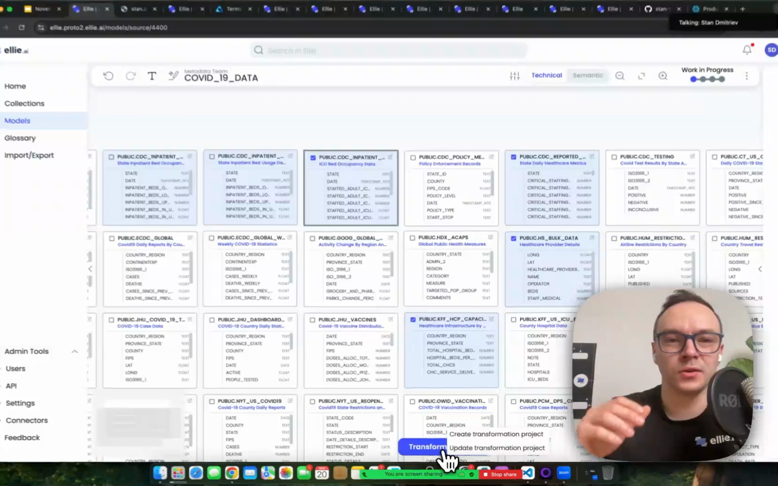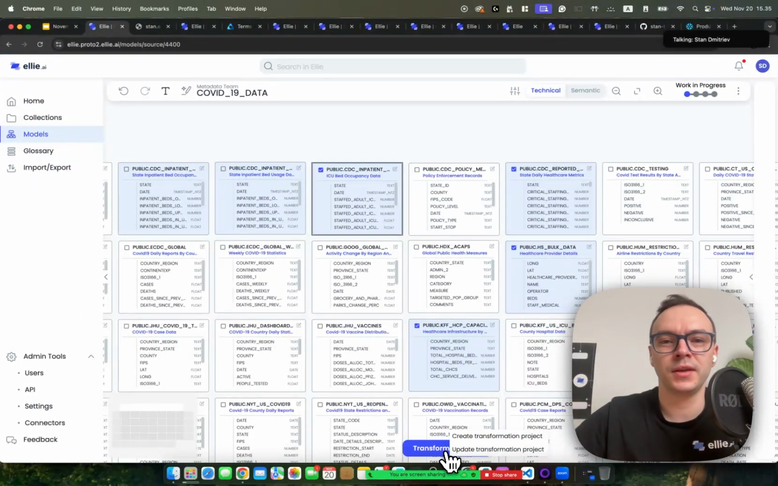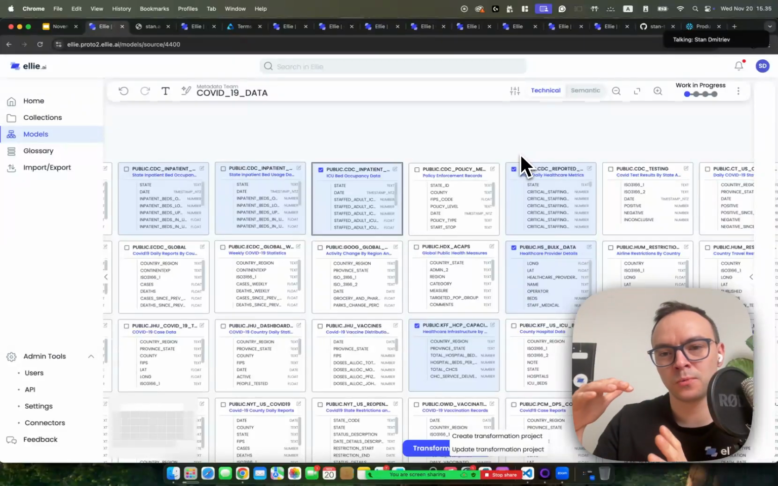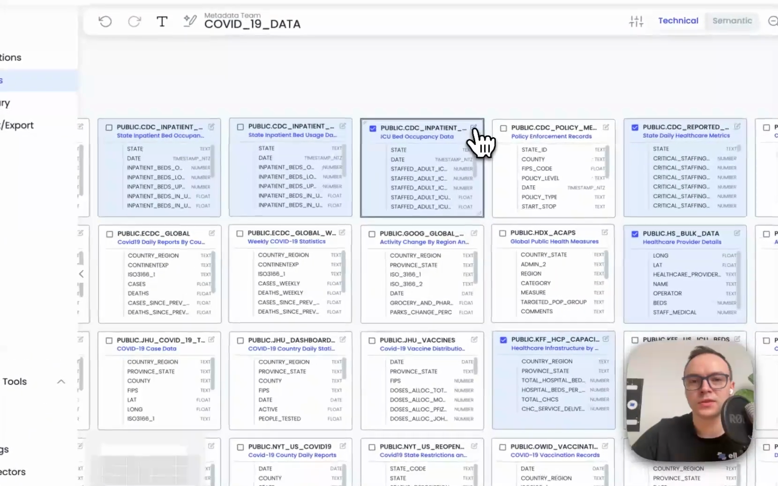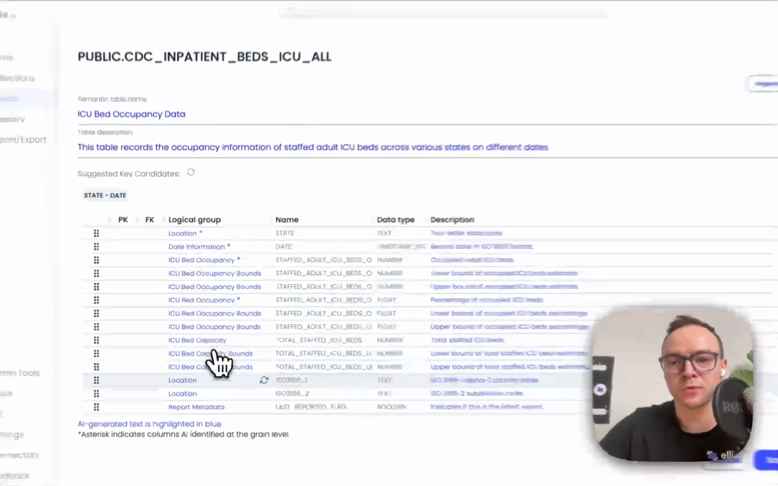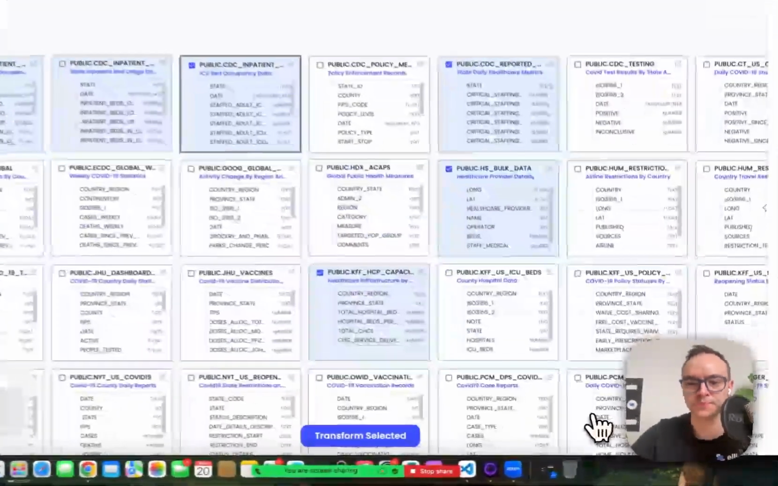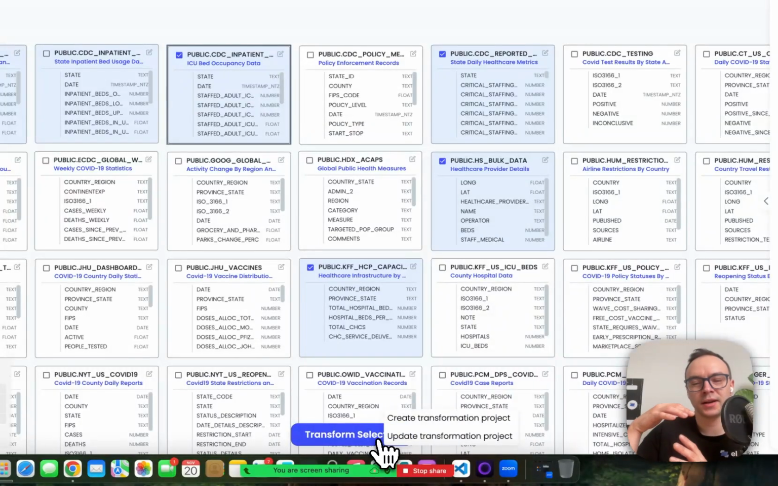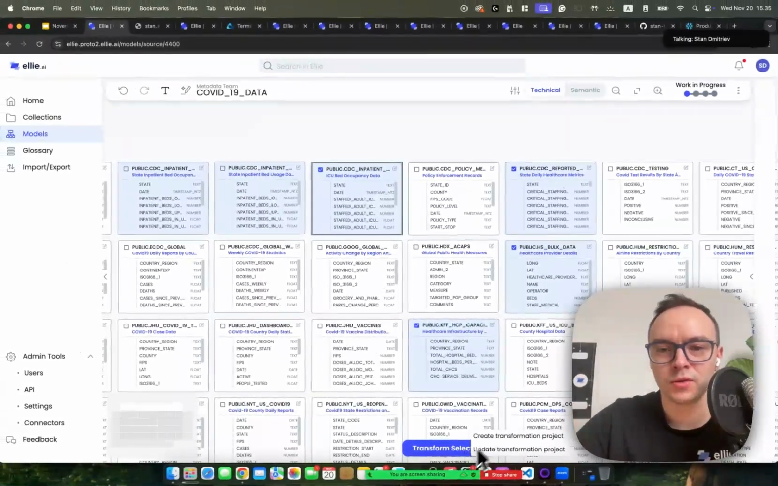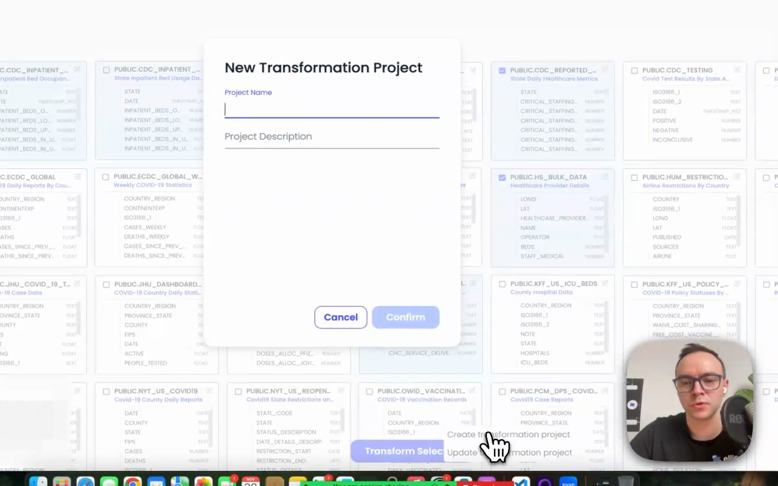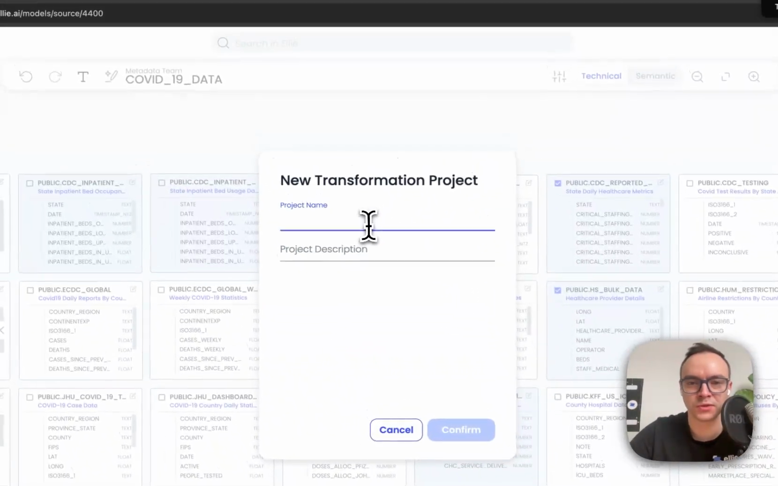So maybe a quick side note. What we're working on right now here is our source models. And the idea here is that you load all your schemas into Ellie, and then you have one place where all your schemas are documented, where people can work specifically on documentation. So in this model, you cannot really make any edits except for the metadata. So descriptions, logical groups, table name, and table description. And then when you want to start a transformation project, you can select the specific tables you'd like to use in your specific project and create a transformation project. You can also add tables to your existing transformation projects.